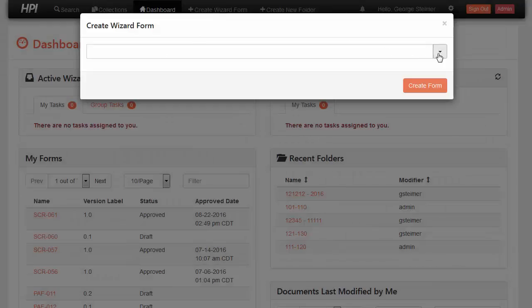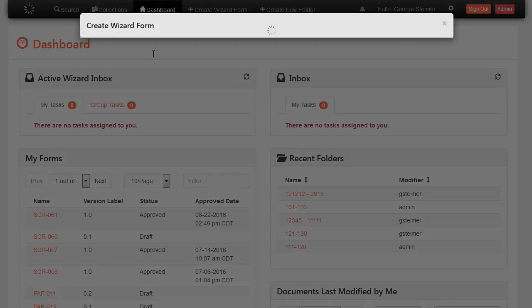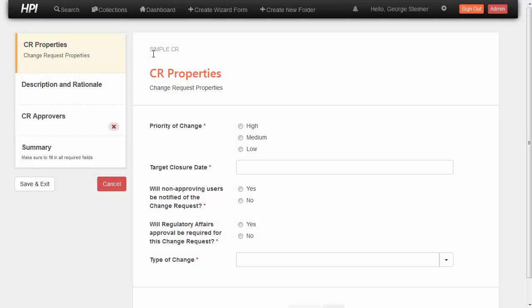And then here I can choose from the list of templates in the system. I'm going to choose just our simple change request form. Go ahead and select that one, which will start the process and create the form. So this is the Active Form module, which breaks up the form into small chunks and displays it in this wizard type model here.